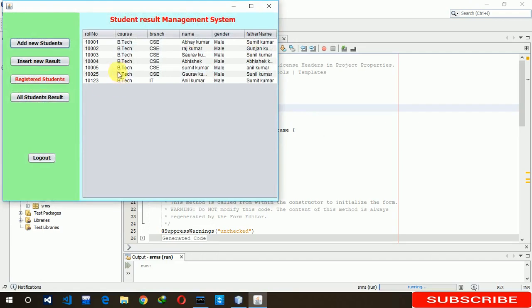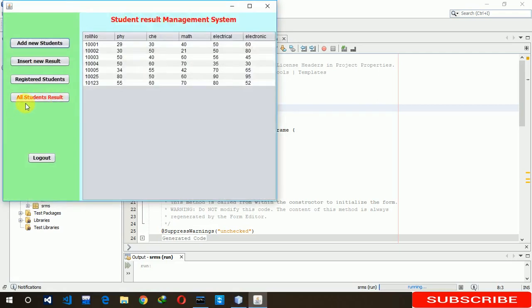And now, if the admin wants to see the registered students, then you just need to click on the registered student button. Here you can see 1005, Sumit Kumar, and father's name Anil Kumar. Now again we are clicking on add student result. Here you can also see 1005, 34, 55, 42, 70 and 65. That's all about the admin module.